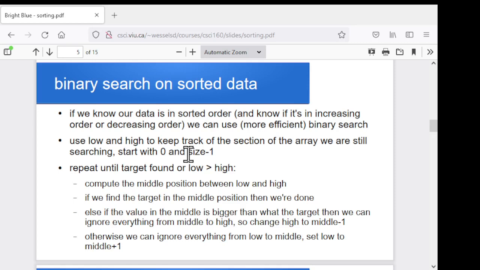And then the algorithm is essentially going to be keep searching until we run out of space to search, until low gets bigger than high, or until we actually find it. On each pass through this cycle, I'm going to figure out what the midpoint is, what's halfway in between the low position and the high position, and look at what's in the array in that middle spot.